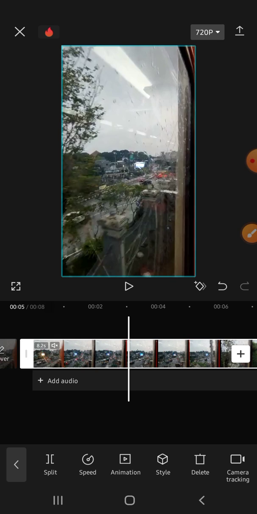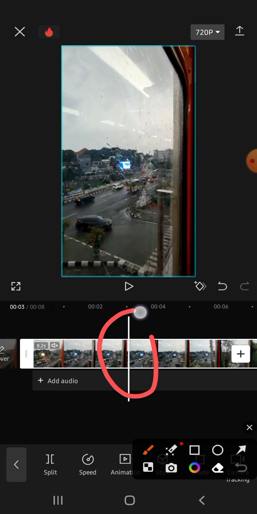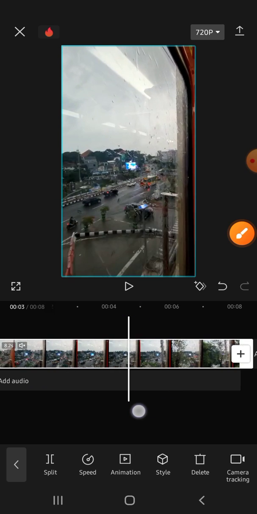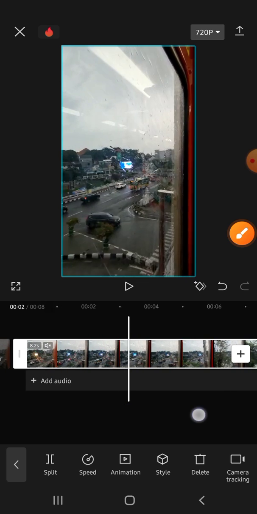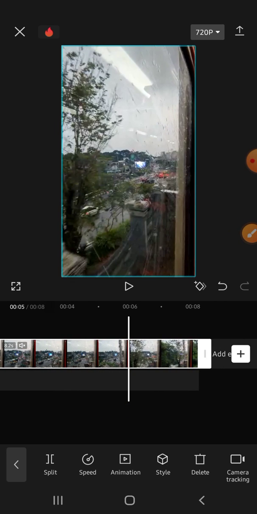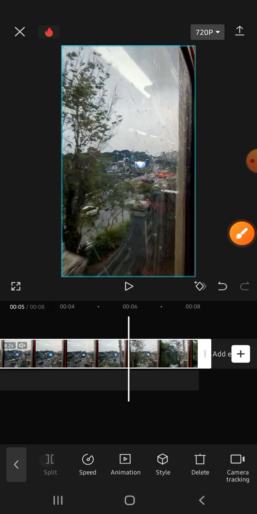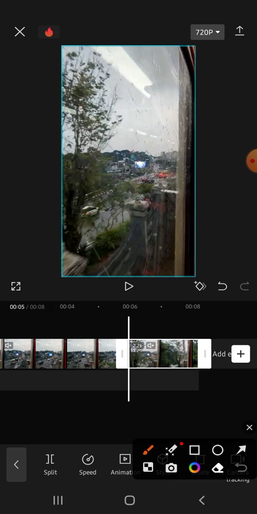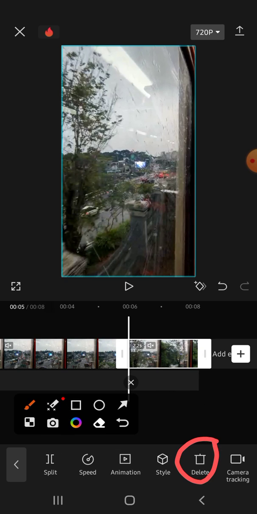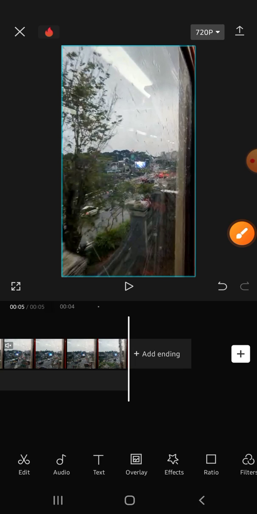And actually, there is another way to cut the video. We can place this parameter to the part that we want to cut. We can go right like this and we can go left, and I'm going to cut this part, so I'm just gonna place this parameter right here, and after that we can click on this split button to split the video. Alright, and click on delete to remove the unwanted part of this video.